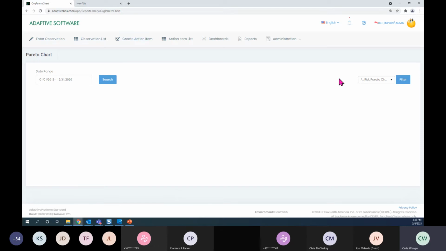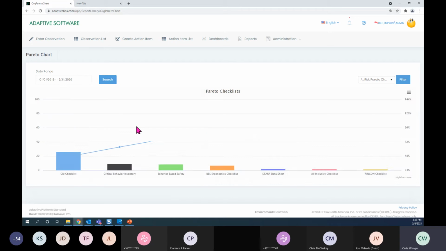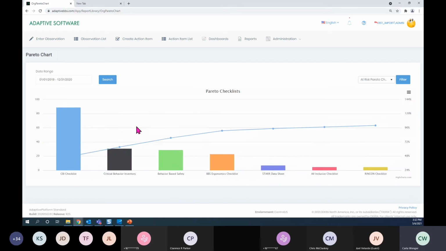So this is the Pareto chart. It's blank because obviously I haven't hit the search button. So I'm going to go ahead and do that. And you're going to see what comes up across the top here is all the different checklists that we have in our demo site. We got a couple extra more that I didn't even have on here.